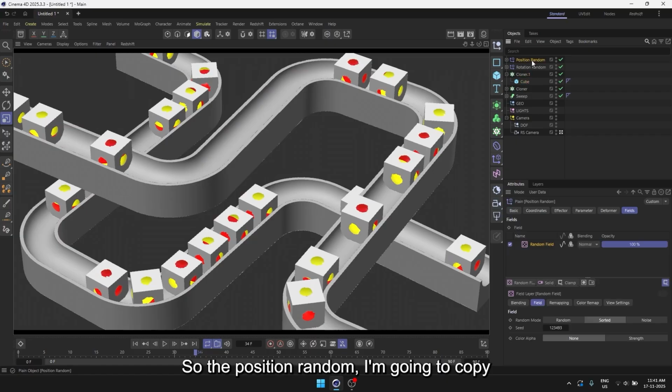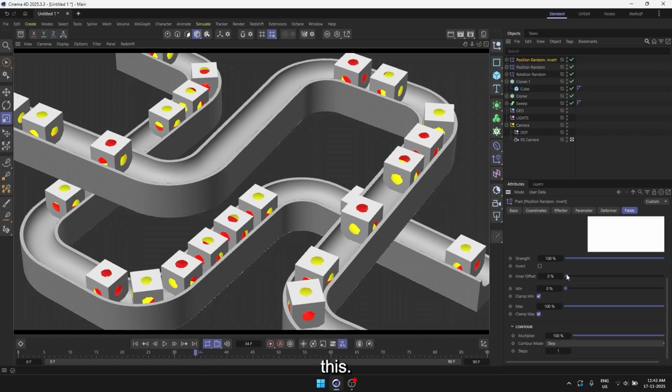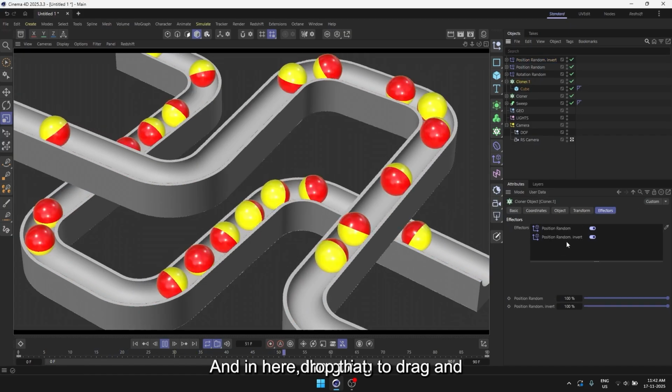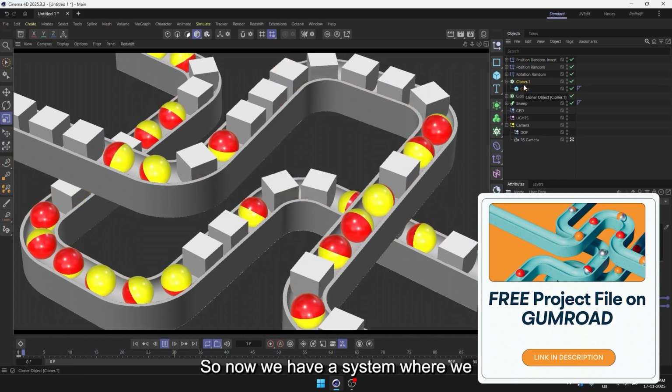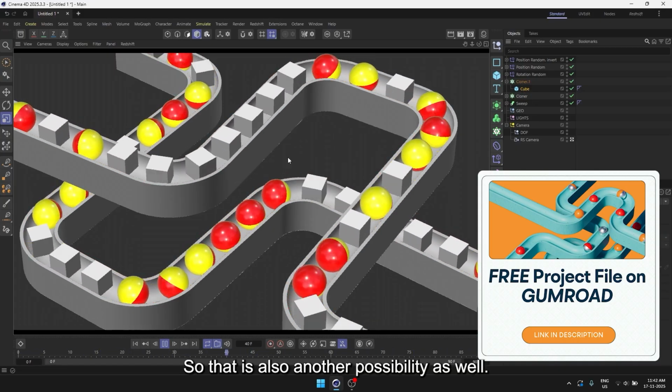So the position random, I'm going to copy that and I'm going to name it position random invert. And here in remapping, I'm going to invert this. Yeah, and in here, I'm going to drag and drop that. So now we have a system where we don't want the spheres, we can put another object in there. So that is also another possibility as well.